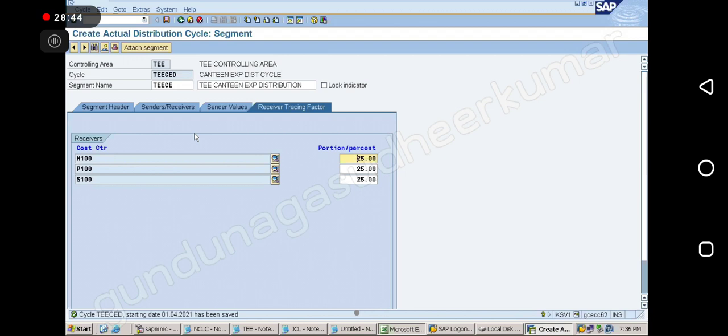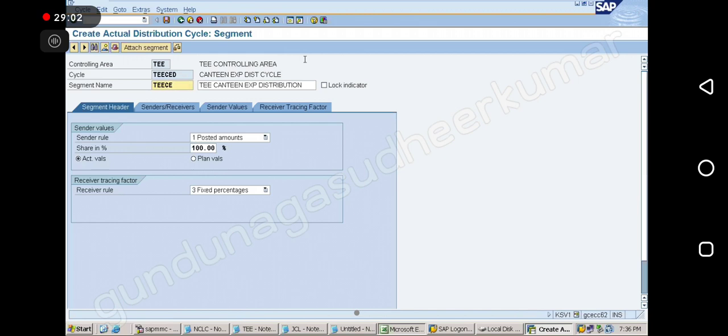Further, we created another cycle, sir. Yes. If you have n number of requirements, you have n number of cycles. This is only for canteen. For rent, I will have another one. For something else, I will have another. Okay, so now my cycle is created, right?